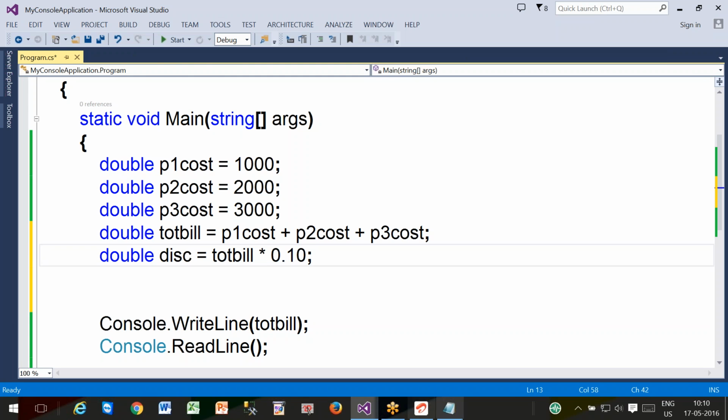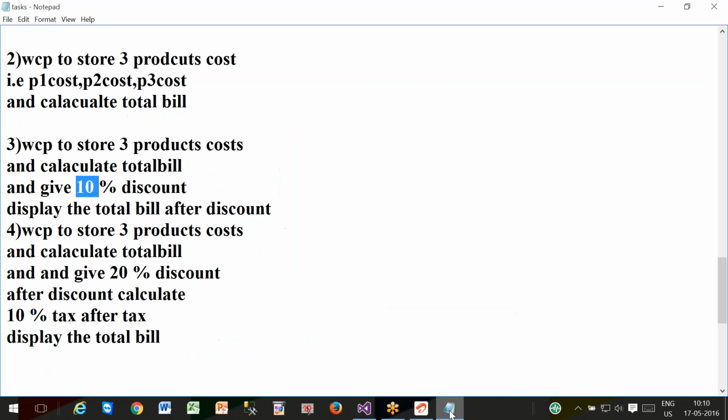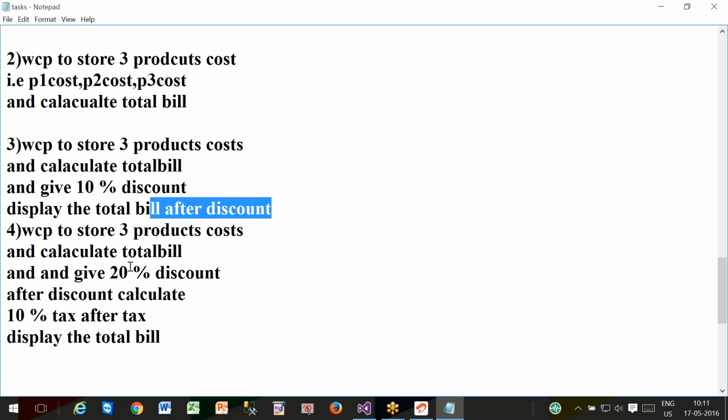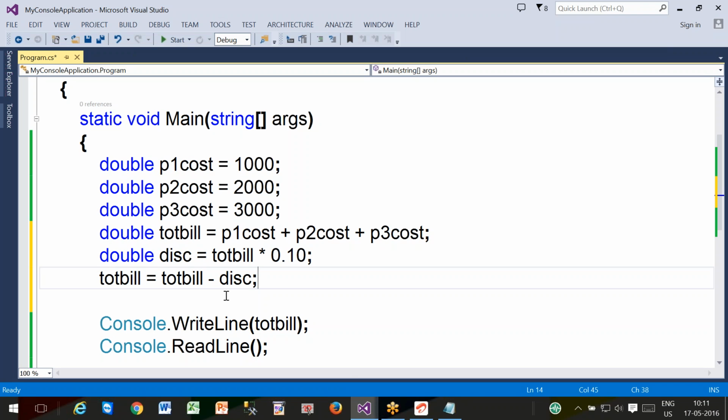So now you have to print what? Total bill after discount. Total bill after discount means minus or plus? Minus. Minus what? Total bill 6000 minus discount 600. Equal to total bill minus discount. Then after that, finally display the total bill after discount. Total bill minus discount. Then you are printing the total bill.